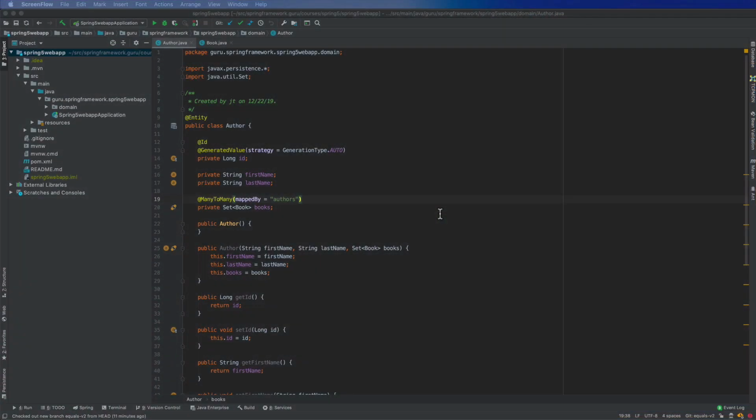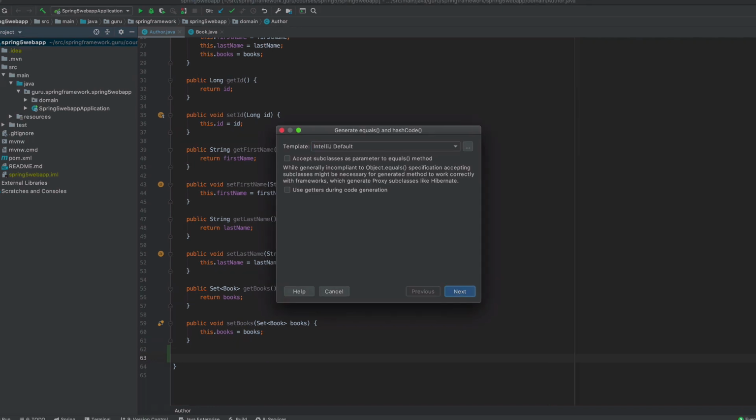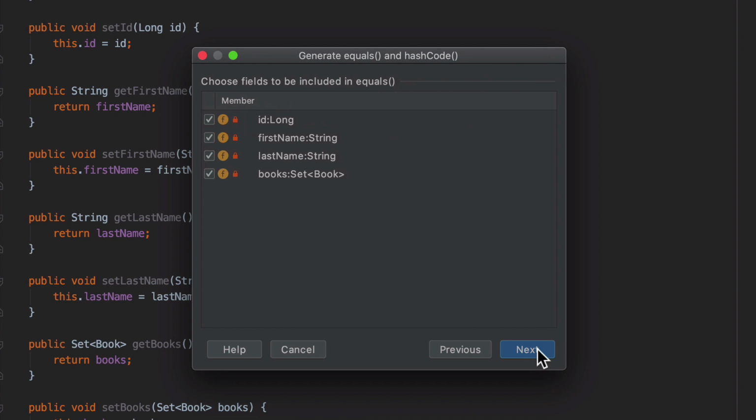Let's go ahead and implement the equals method here. I'm going to grab the author class and scroll down to the bottom of the class, and I'm going to use IntelliJ to do the initial implementation. I'm just going to do Command N, and you can see the equals and hashCode option, towards the bottom of the screen. IntelliJ has several different templates, and I'm just going to take the default and not select any of the options here. This is going to be just fine for our purposes.